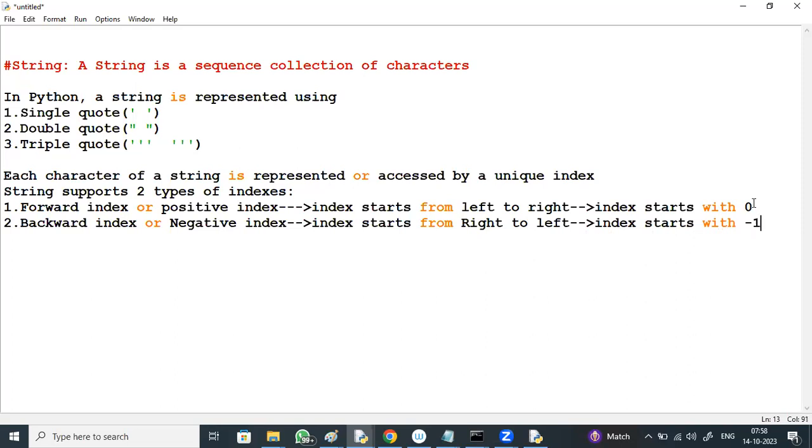Forward index or positive index starts from left to right. Index starts with 0. Backward index or negative index starts from right to left. Index starts with -1. Just observe this.